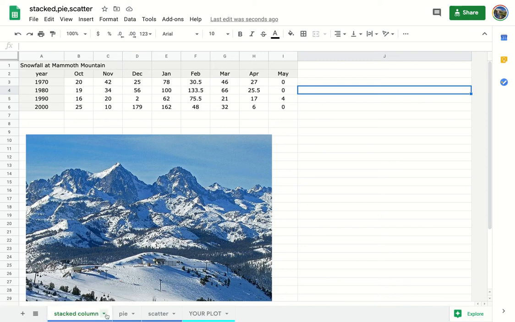In this video, we're going to illustrate how to do stacked column, pie, and scatter plots before you make your own plot. So here's some data from snowfall at Mammoth Mountain in California, great ski area. And we have snowfall for a number of different decades here. And we want to compare those in some kind of an easy to conceptualize way.